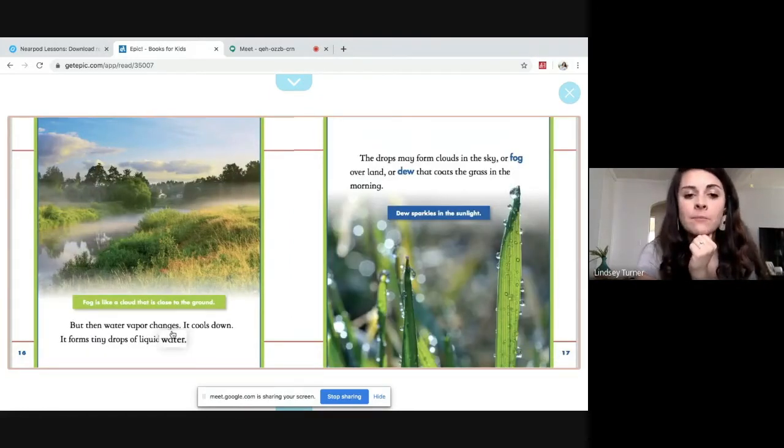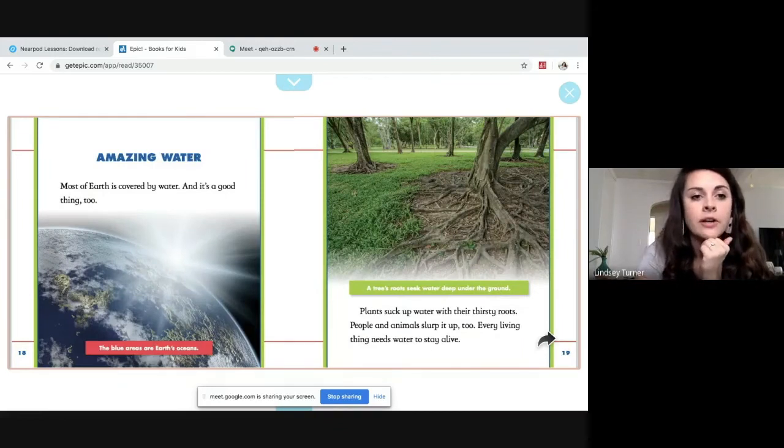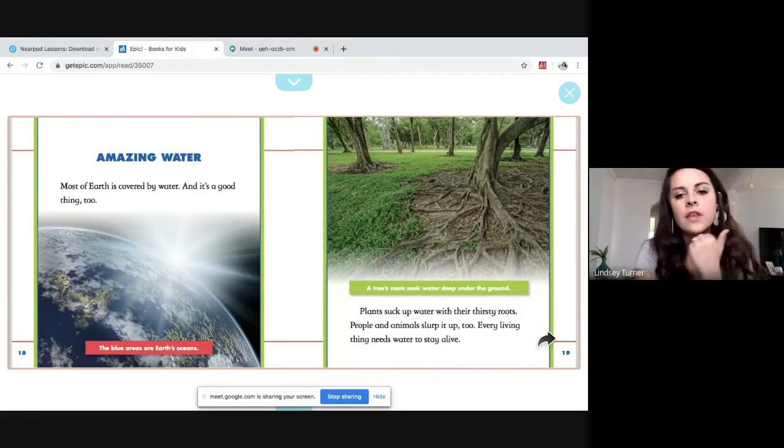But then water vapor changes. It cools down, it forms tiny drops of liquid water. Fog is like a cloud that is close to the ground. The drops may form clouds in the sky, or fog over land, or dew that coats the grass in the morning. Amazing water. Most of Earth is covered by water, and it's a good thing too. Plants suck up water with their thirsty roots. People and animals slurp it up too. Every living thing needs water to stay alive.